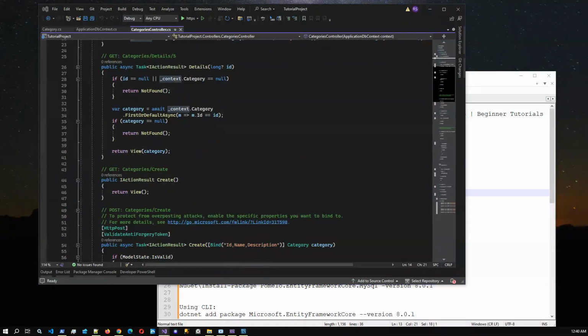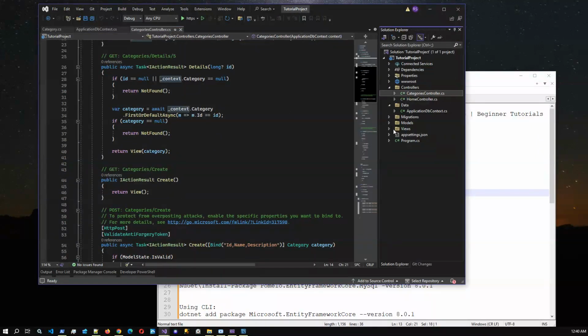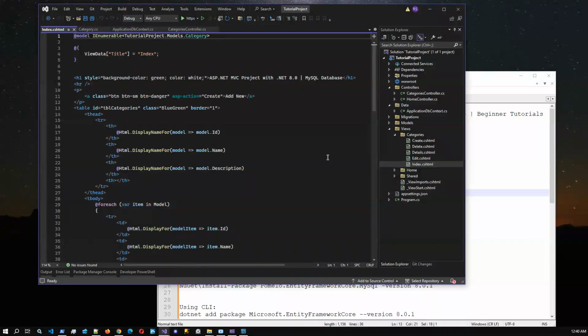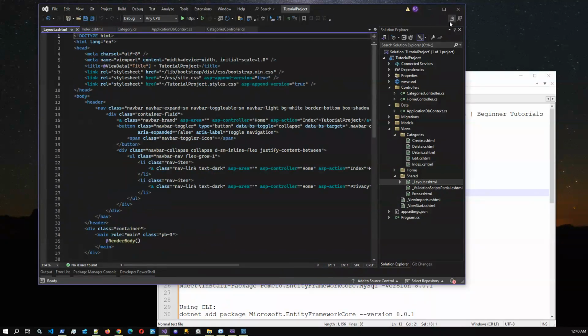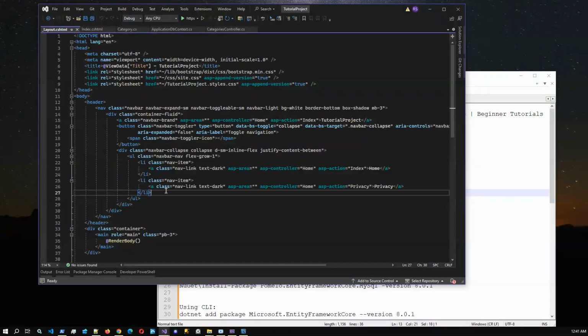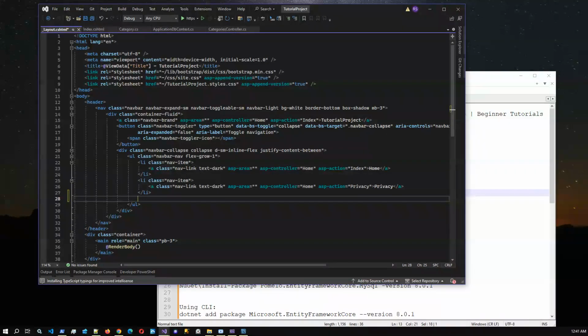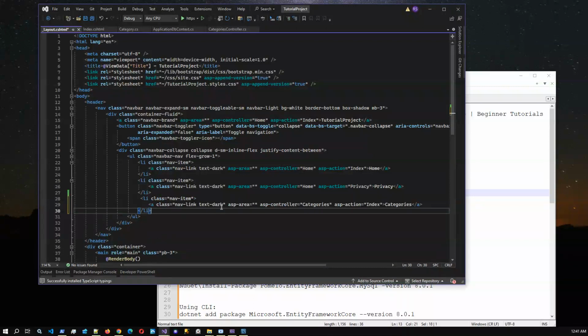Now I'm going to create the categories view. In the Views folder, I just copy the existing view. Let me explain, here is the index. I need to make sure of the menu bar in the Shared folder, in the layout. I'm going to add one new line after Home, so that by clicking Category, we can go to the category list and it will redirect to the index view.